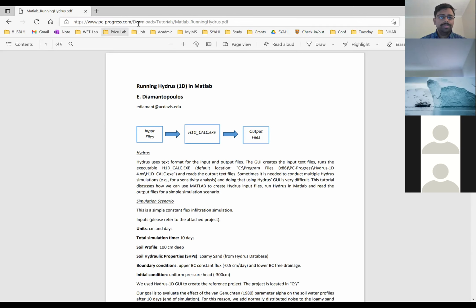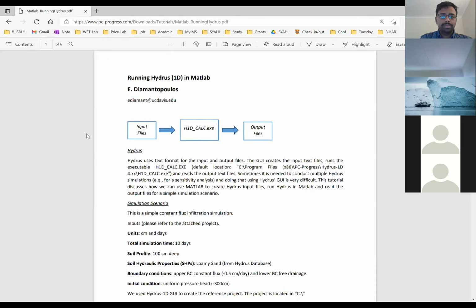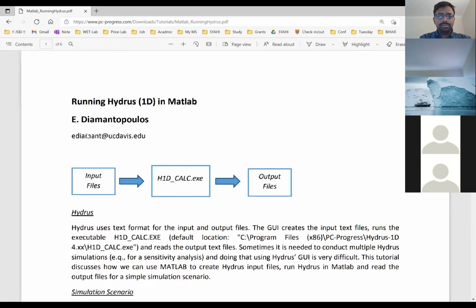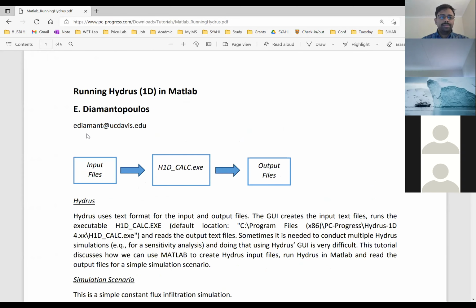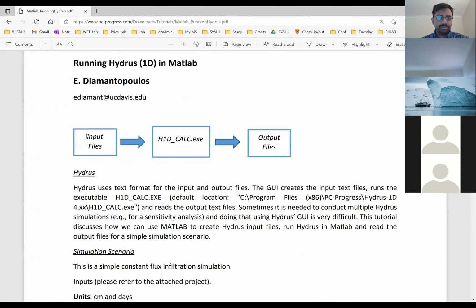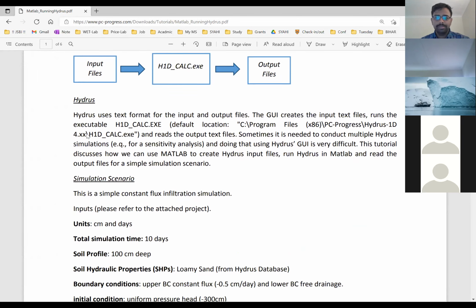See, with basic progress, we do have a tutorial on how to run HYDRUS using Matlab. So I would like to request you all to just visit this website, and the email ID is also provided by your organizer. If you have any question, you may ask them.